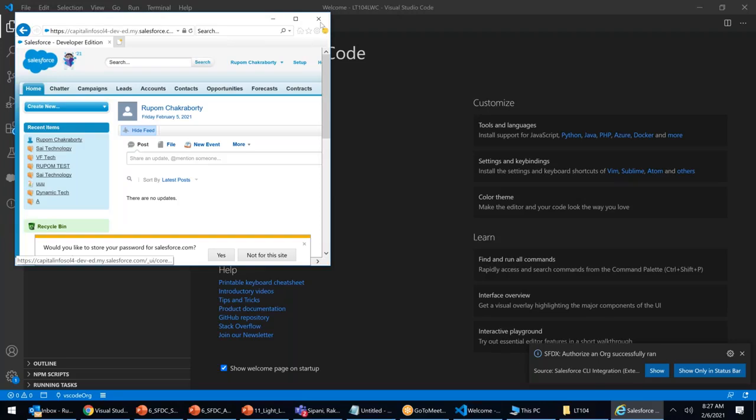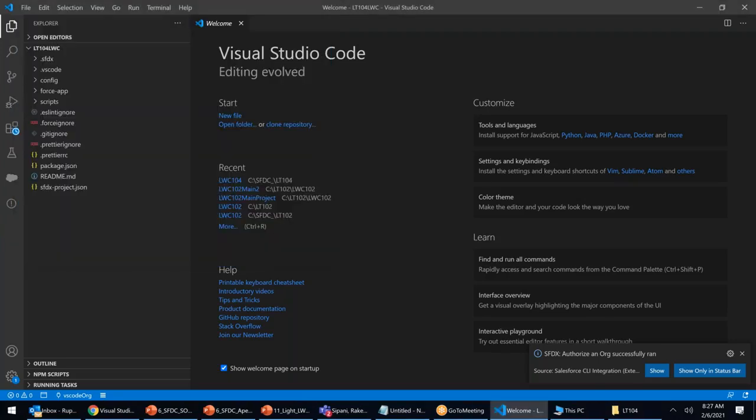Now you can close it. I don't need to be in Salesforce for creating an LWC component. Only for the output of LWC will I go to Salesforce. Otherwise, I will not go to Salesforce anytime. Everything, your life, will be here.